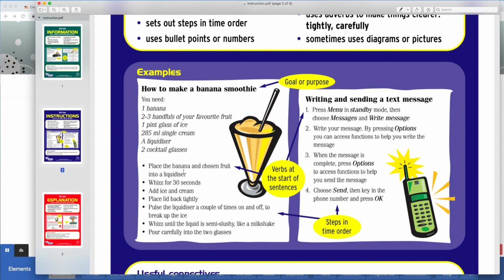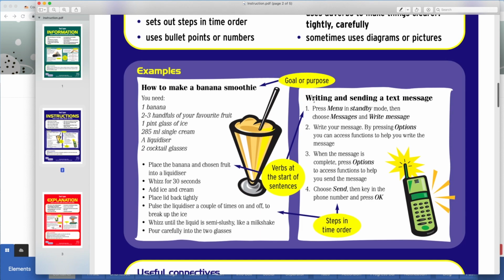Now we're not going to use bullet points, we're going to use something a little bit more sophisticated in Elementor to build things up. You can also see as another example here, this is an example of writing or sending a text message, and you can see there we've got press menu in standby mode, choose messages. Well, we're going to do something similar because we're going to be saying, right, press button A to begin, and then from there on it's going to continue where you're going to have press the arrow keys to move left and right, press the up and down to move forward and backwards, and so forth.